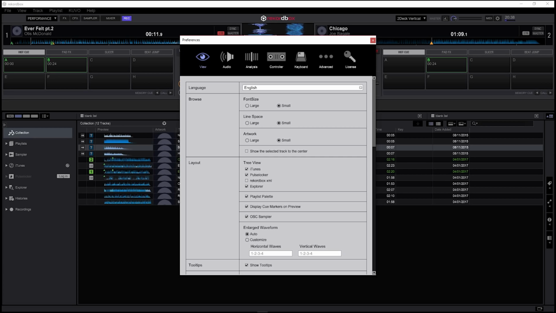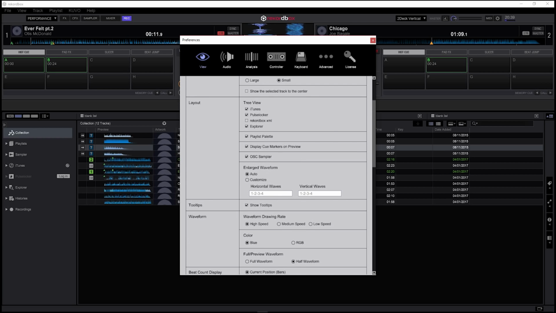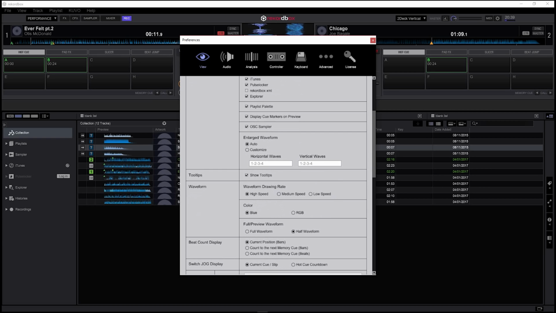You've got your cue markers showing on the preview. So you've got here, look, the little A, and the little B showing where the actual markers are, where the cues are. You've got your sampler, your enlarged waveform, automatic or customize. You could also choose your waveform colors, so blue or RGB, as you would expect with the likes of Serato.